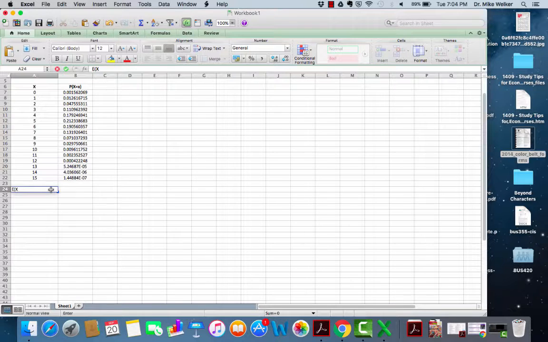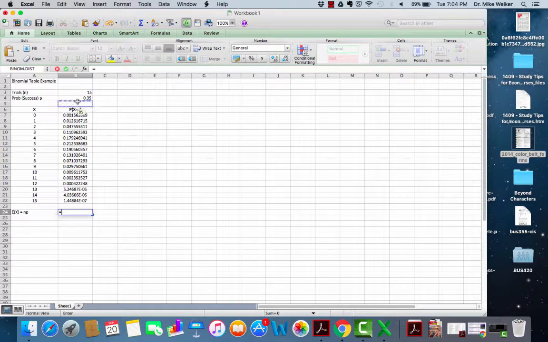Let's find the mean also, and the variance, and the standard deviation. So here's the expected value of x. Let's remember that that's equal to n times p, the number of trials times the probability of success. So my trials is up here in cell B3, the probability of success in cell B4. And I got a mean of, therefore, 5.25.